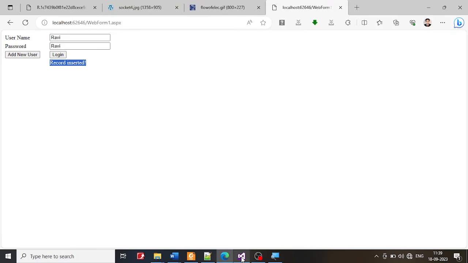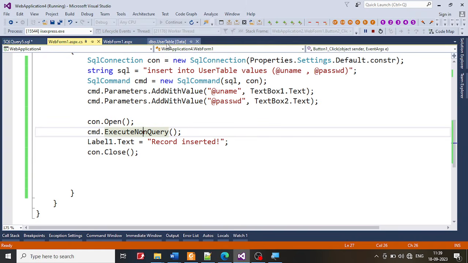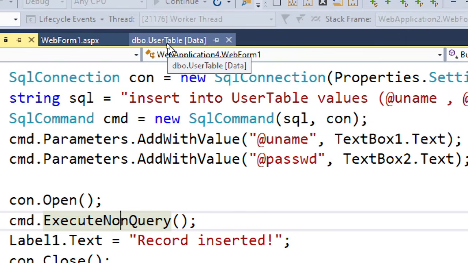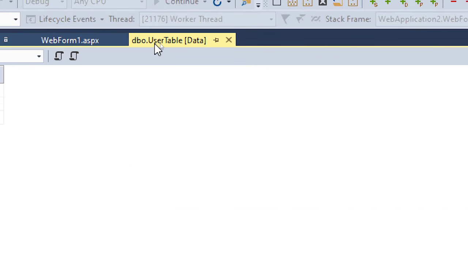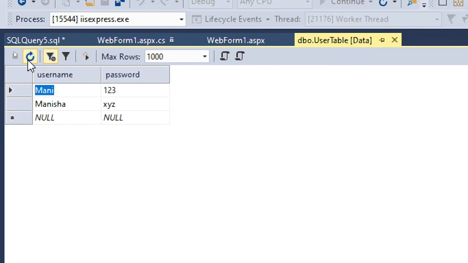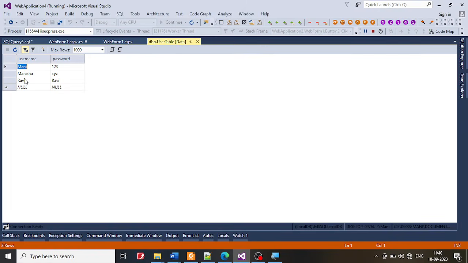Let me go to the Visual Studio and let me go to this user table, and you know very well this particular thing will show me the inserted value. So I'm going to go here to user table and just refresh it. And what you notice over here is Ravi is inserted. So that means I'm able to insert a new value to the database. So that's good. I can add something into the database.